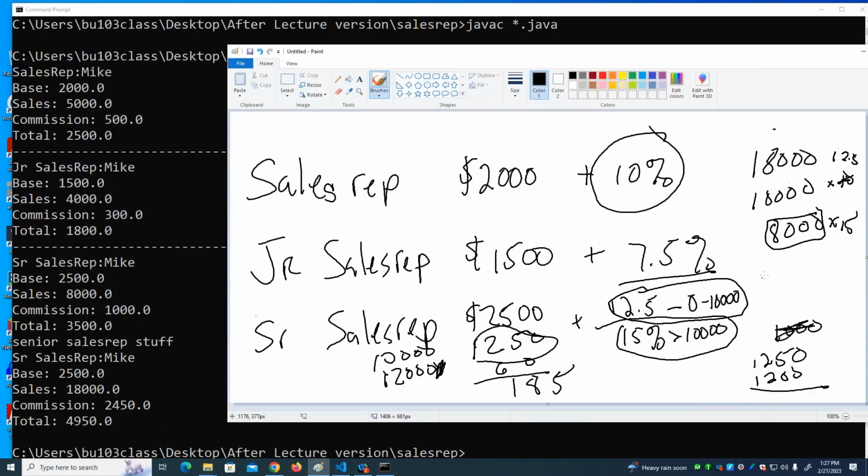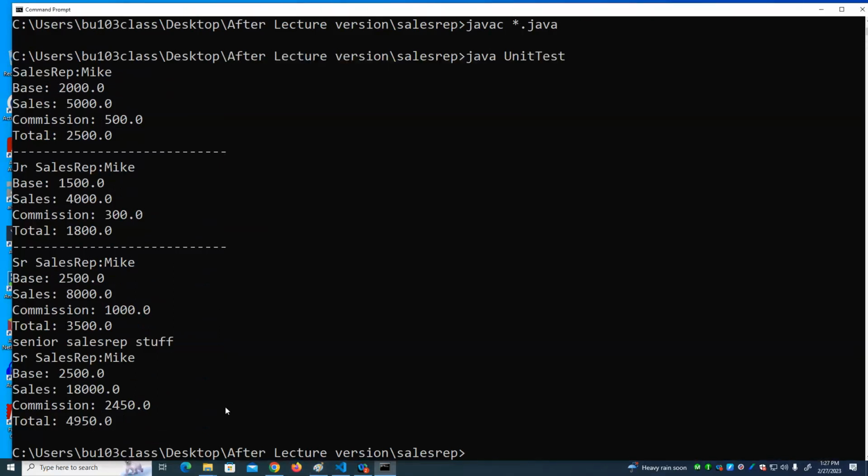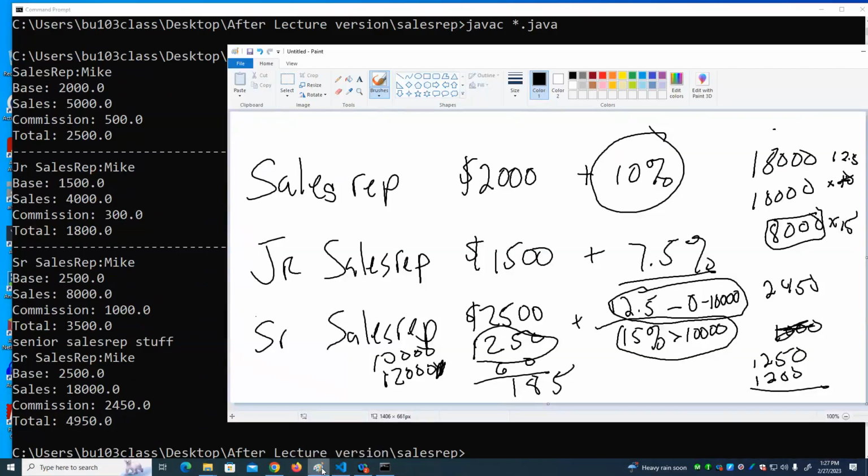That is $2,450 commission. And yay, that's correct. So we did the calculation correct. See the idea though? We're going to be very rigorous in making sure our program works. We're not just going to run a couple sales reps and consider that we've tested it thoroughly.